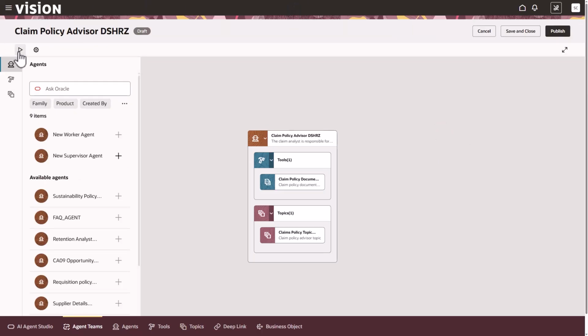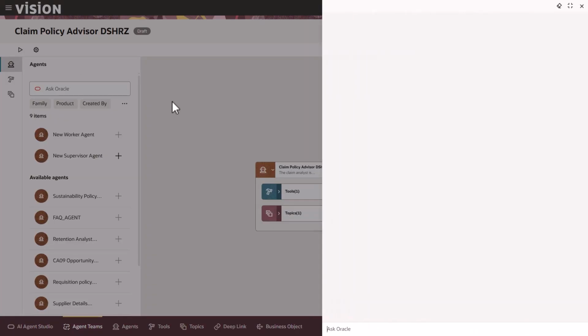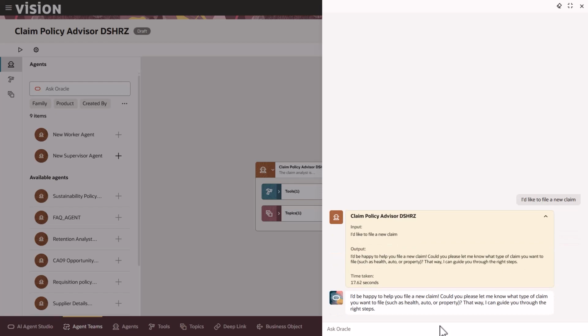We can go into debug mode up here in the upper left. And we're not prompted by any preceded questions or anything. It's just a free-form text box. So let's start from the perspective of trying to create a claim. Okay, we've received a response back that the agent would be happy to help us file a new claim. So we need to provide more information.